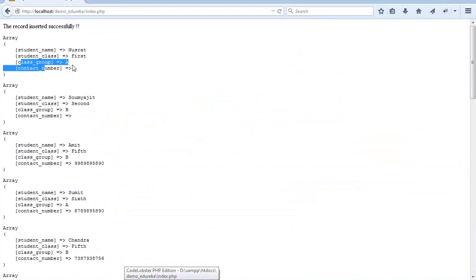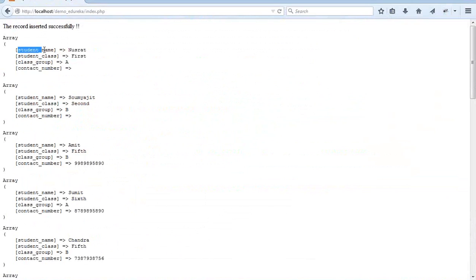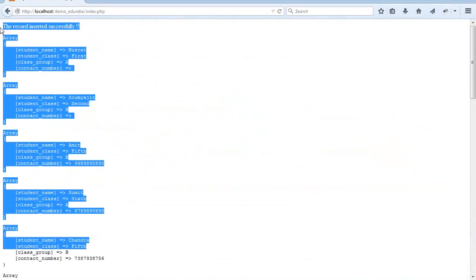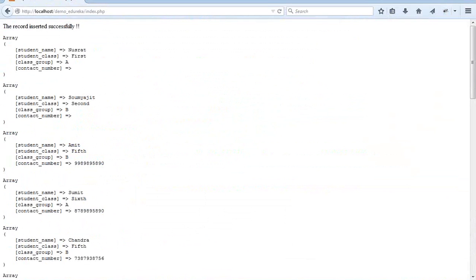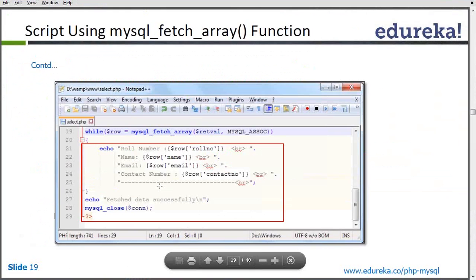When we use mysql_fetch_array with MYSQL_ASSOC as the second argument, I'm getting field names with their values in the form of arrays. So these are the arrays that I'm getting from the database. Now I can play with this array. I can simply print it. For example, here let's print the values now.